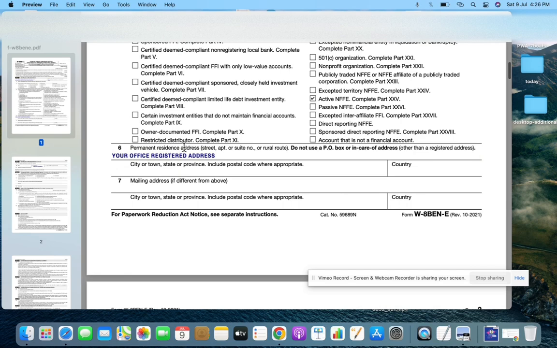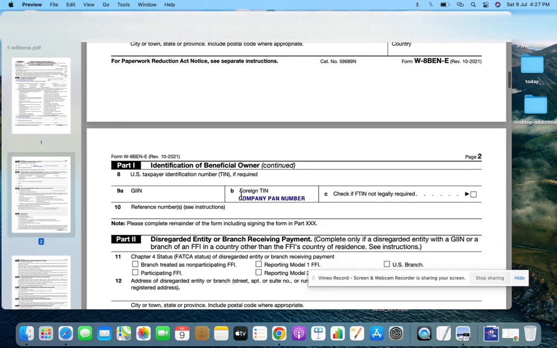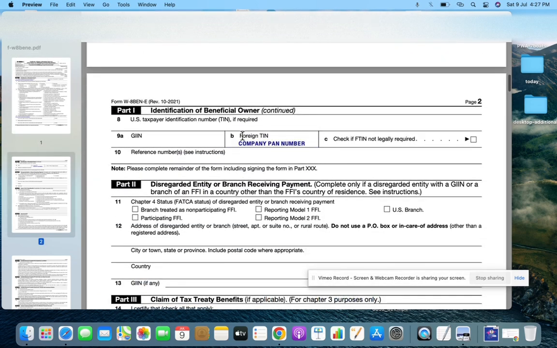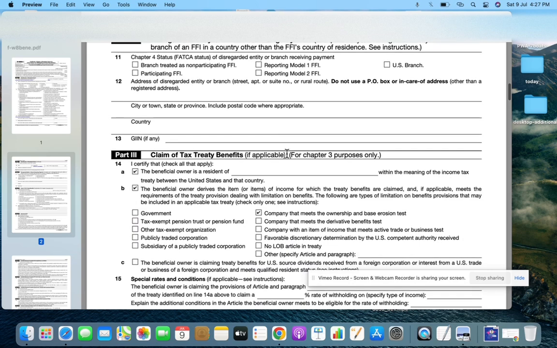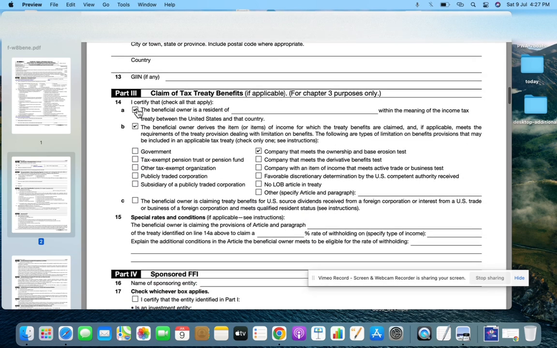You have to put your permanent address here, city, mailing address, city, town. All these things are pretty simple that you have to fill up. And here your company PAN number, as a foreign TIN you have to select this. For India it's your company PAN number. And then you leave this, you move to treaty, you select the first one, same like Google. The beneficial owner is a resident of India, you have to write India here.